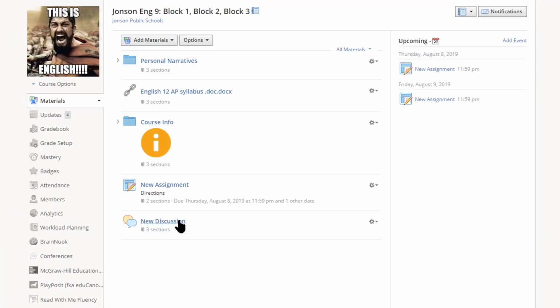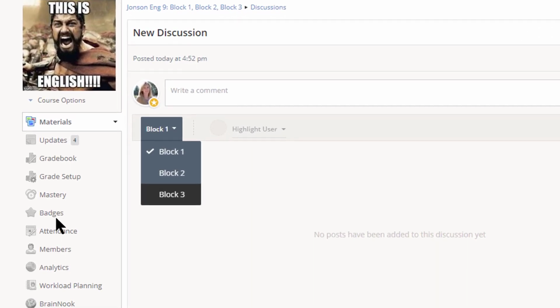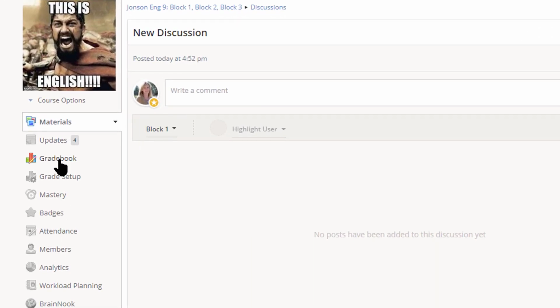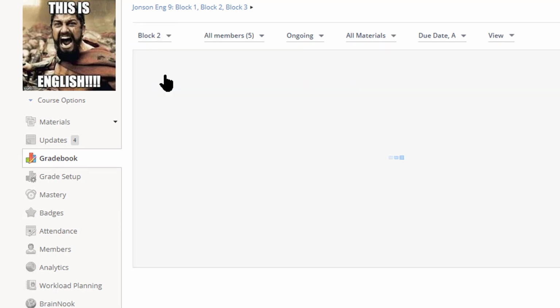As I mentioned earlier, in linked sections, discussions still only happen within each class roster. For example, students in Block 2 can only see and reply to posts from other students in Block 2. When you go to assess the discussion, you'll use the toggle to swap between classes. Similarly, if we visit the gradebook, each roster appears in alphabetical order, and you will use the drop-down menu to toggle between your different sections.